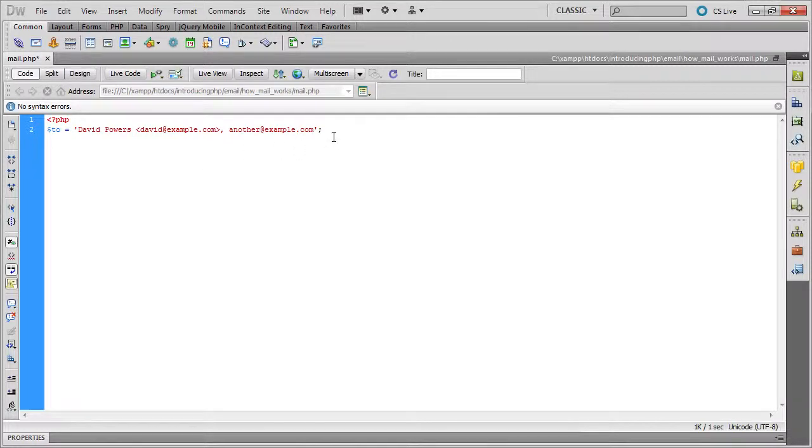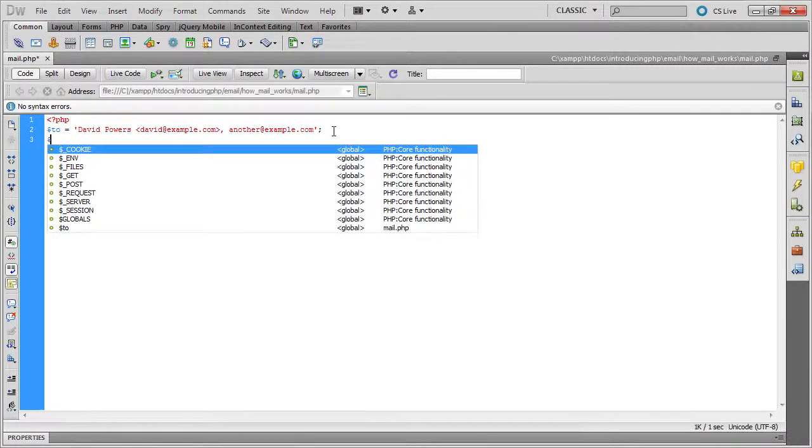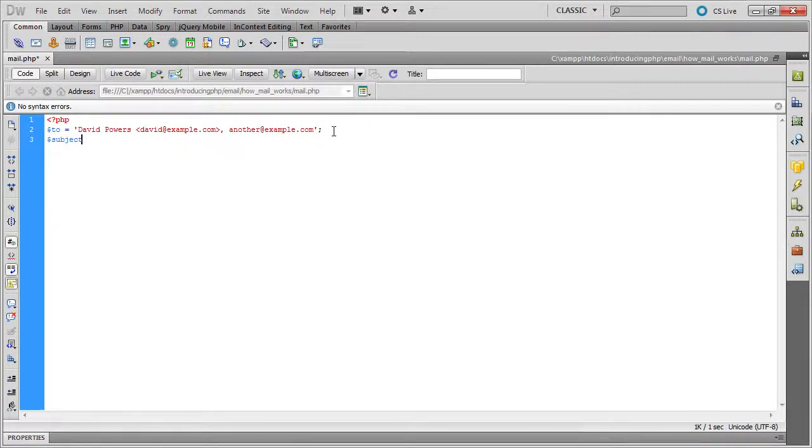The second argument expected by the mail function is the subject line of the email. And this is just an ordinary string. It shouldn't contain any new line characters, it just needs to be a single string.